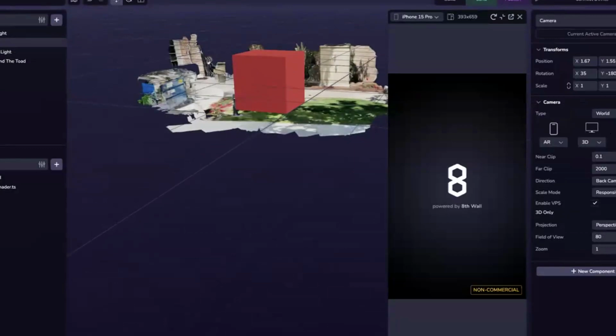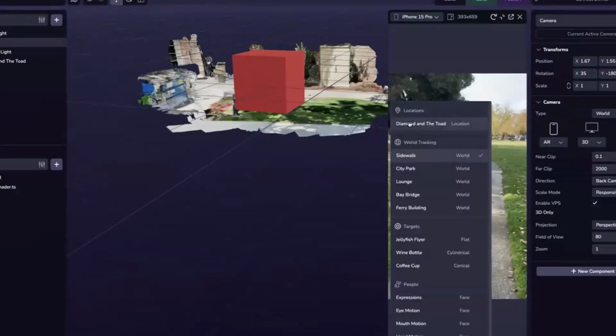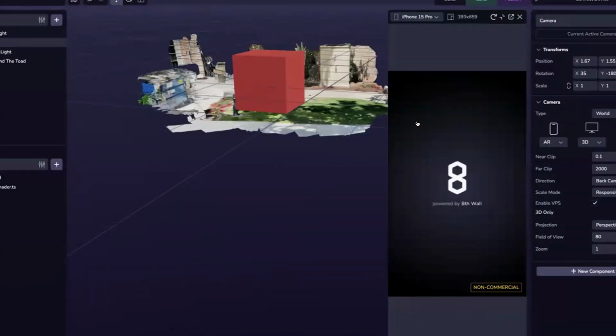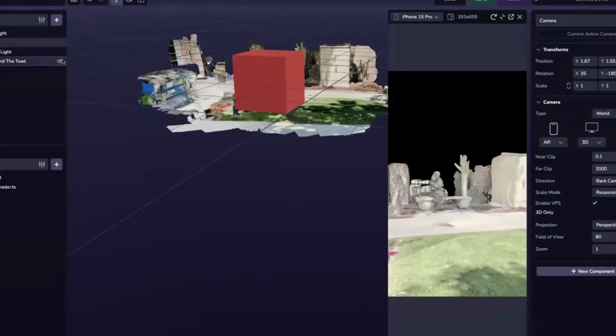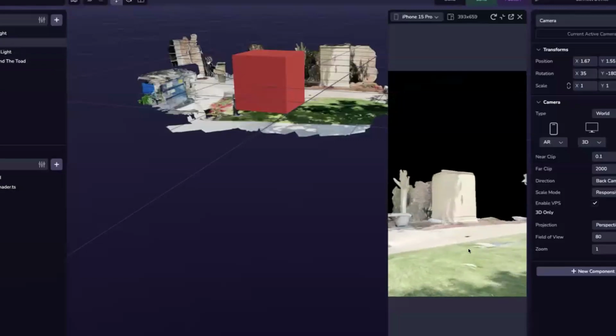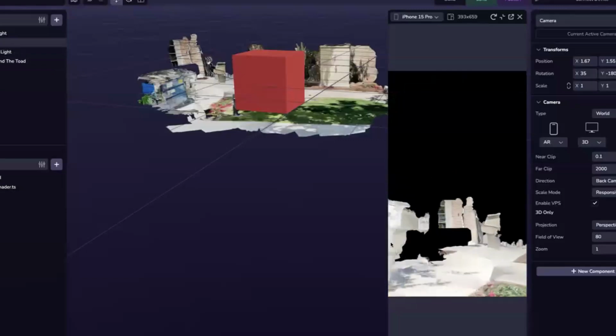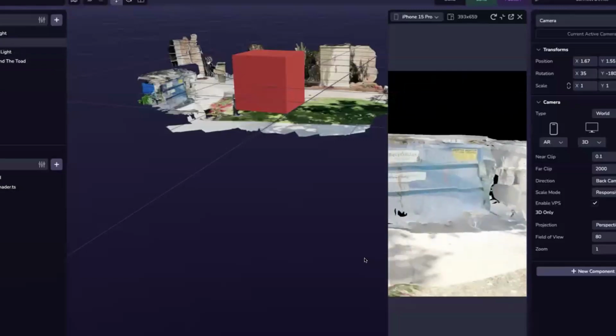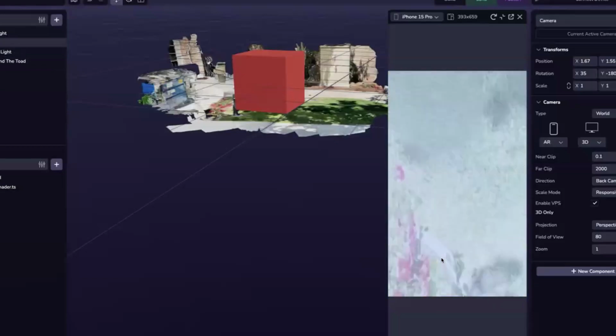So in the simulator, I can go and I can find the location that I have added. So here we're going to bring in the diamond and the toad park. And then you're going to want to hit location found. So we're kind of manually firing an event here. Let's move about the scene. Okay, let's see this.